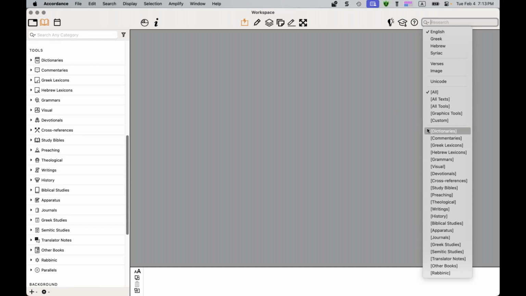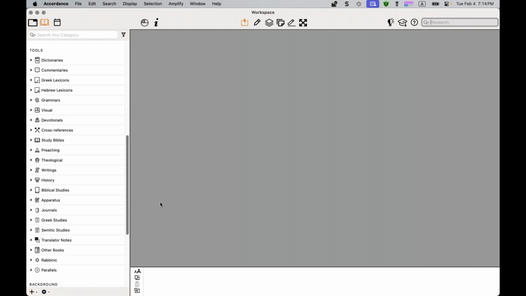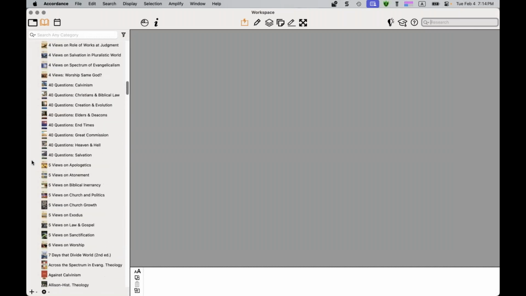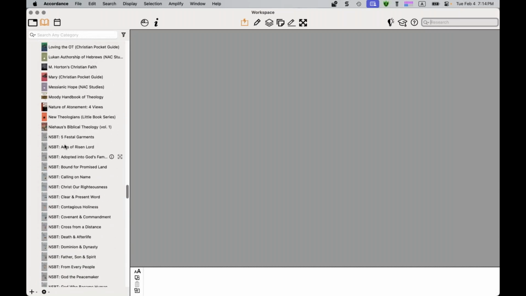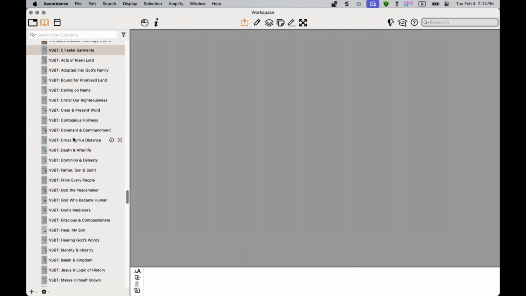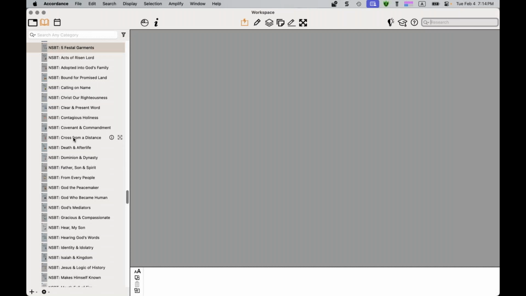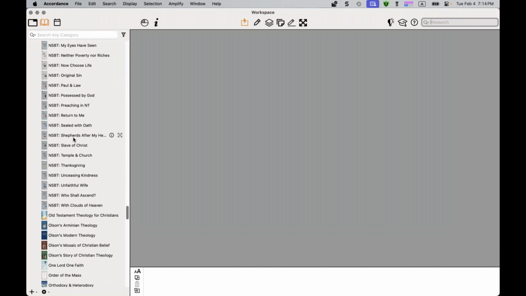So I can search my dictionaries, my commentaries, my grammars, theology books, preaching books, journals, all sorts of books here. But I can also create my own categories of books as well. So for example, if I go to theological, one set of books that I use quite often in my Bible study is the New Studies in Biblical Theology. So I can go to theological books in my library and I can click on one of the New Studies in Biblical Theology.